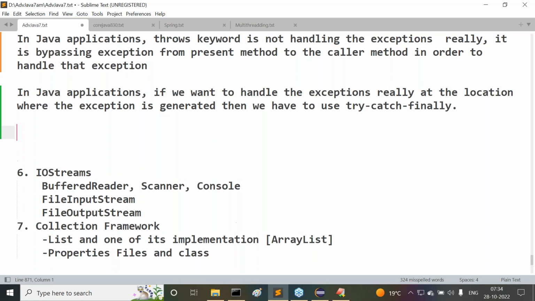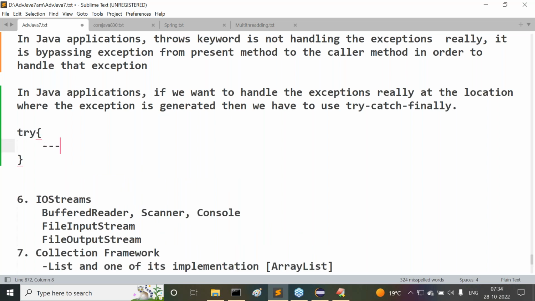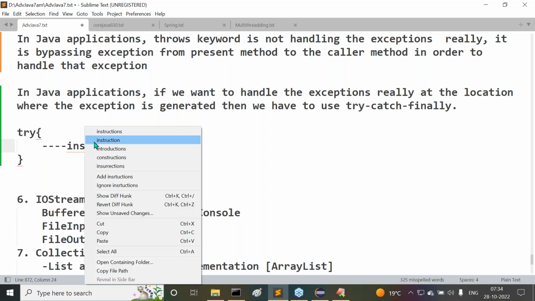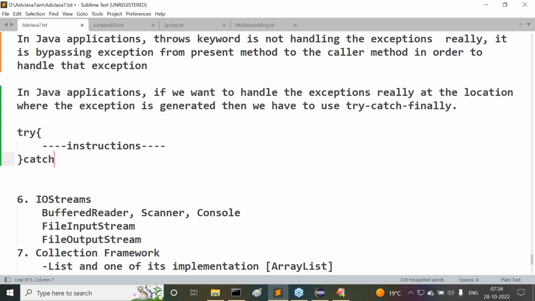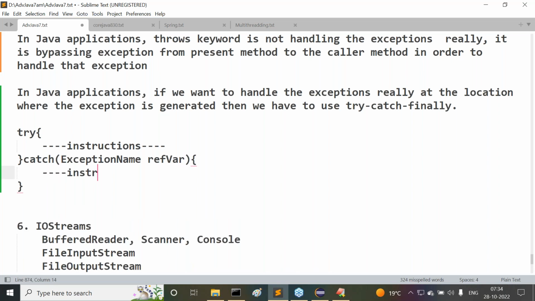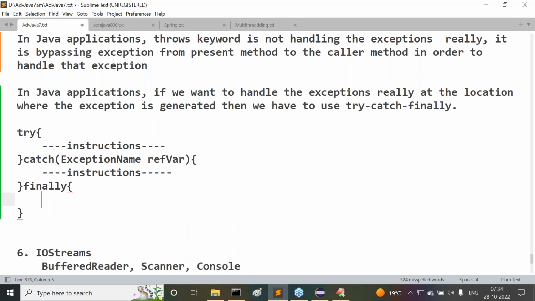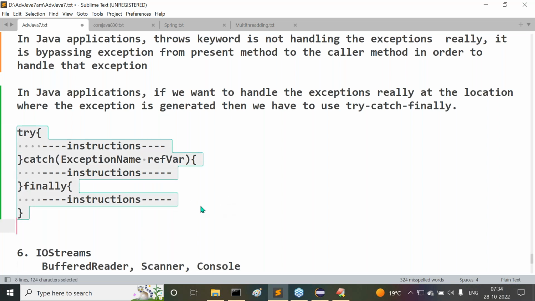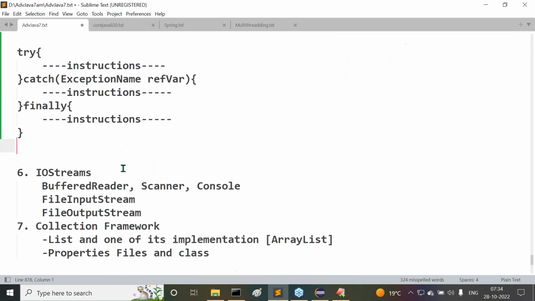So what is the syntax of this try, catch, finally? Here we use try, with a set of statements inside it. Next is catch, where we write the exception class name, then a reference variable, and inside the braces again a set of statements. And finally, the finally block, where we also write statements. This is the total syntax of try, catch, finally. Guys, all of you observe carefully.